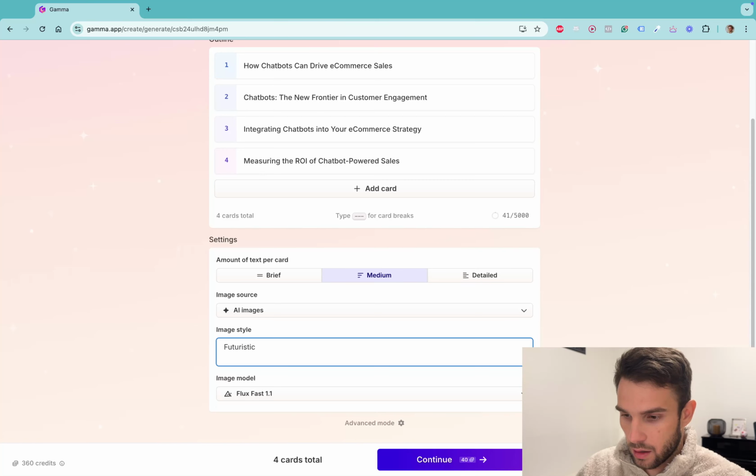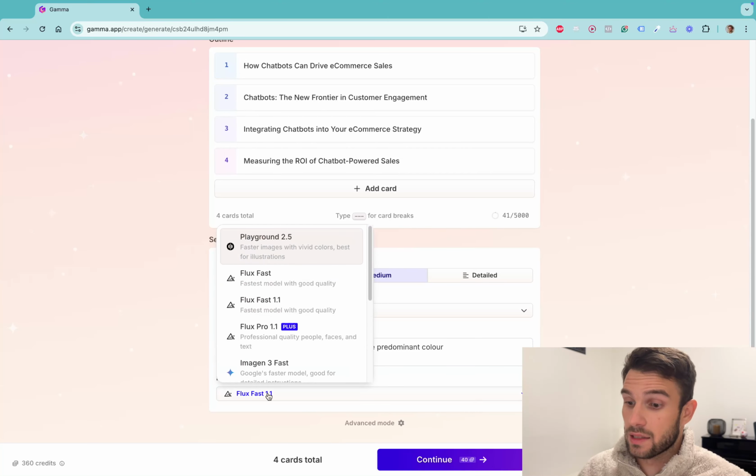Futuristic cyberpunk style with purple as the predominant color. Cool. And here you can select the image model.